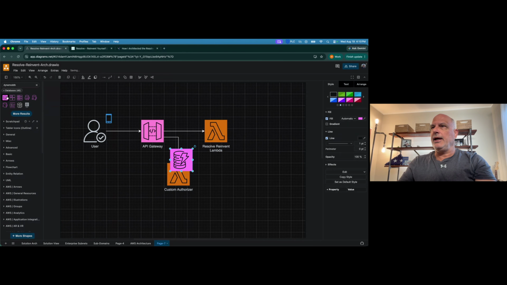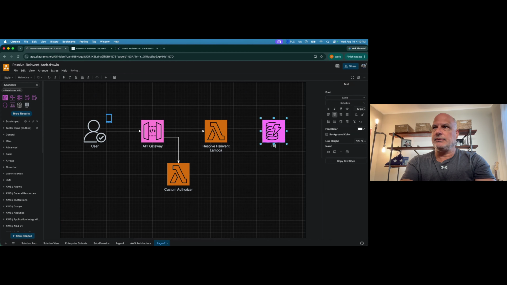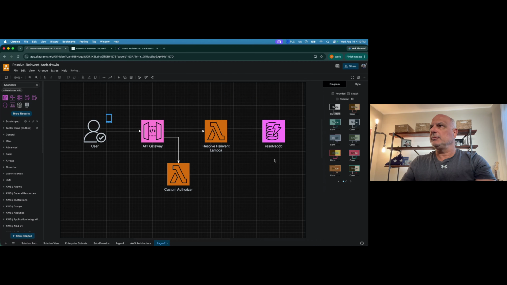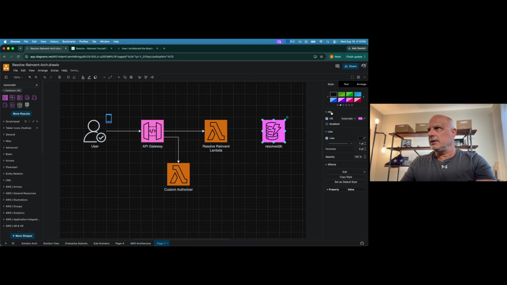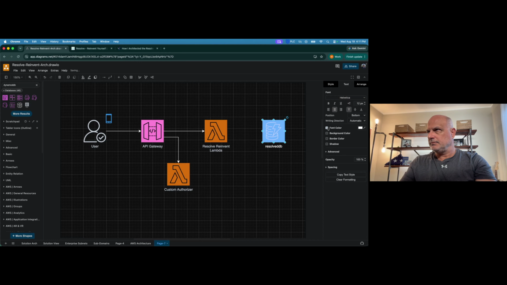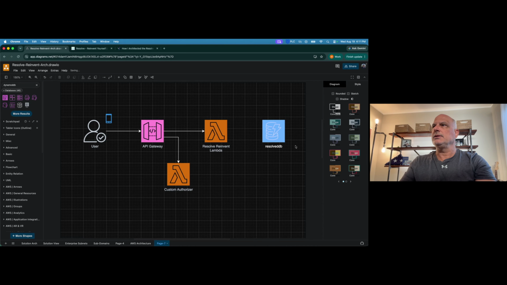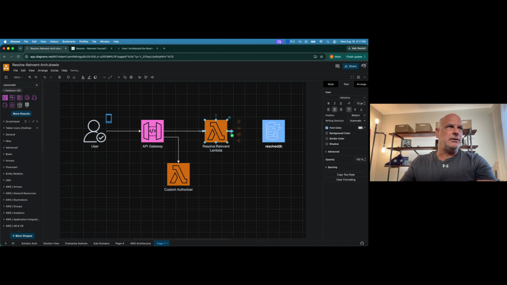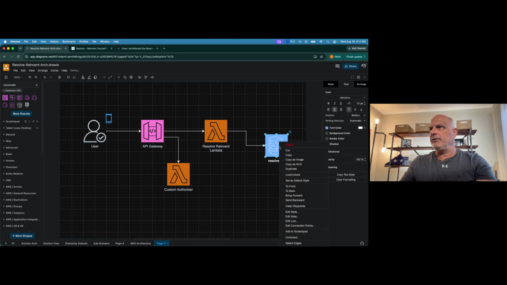So we're going to add DynamoDB for our database. This is our main Resolve. Let's just put it lowercase: Resolve DDB. We know it's our DynamoDB, and I don't love the color, so I'm just going to make it blue and make it white color. And then the Lambdas call DynamoDB directly. And this is the main Resolve DynamoDB.